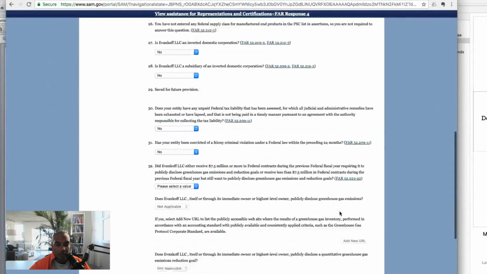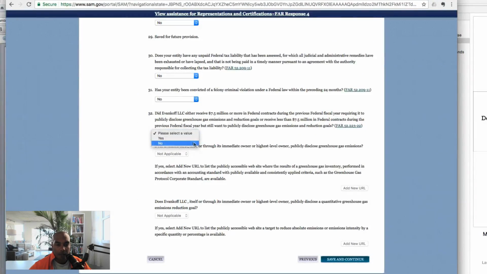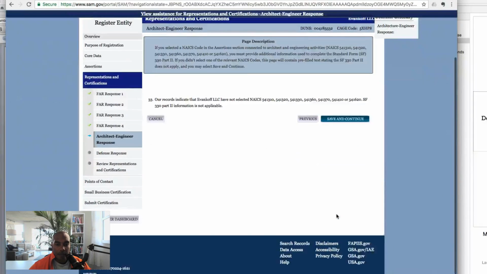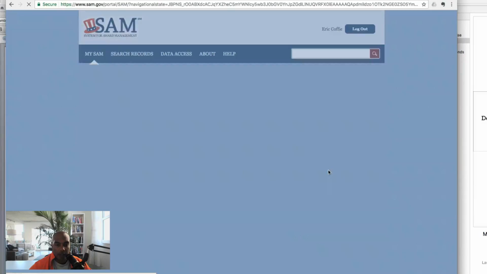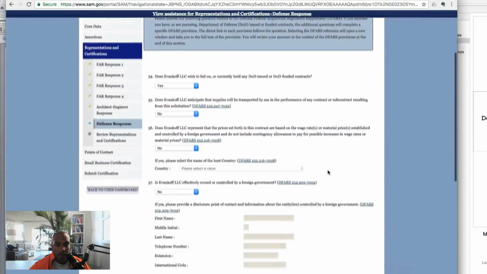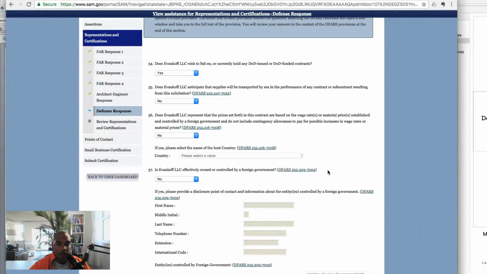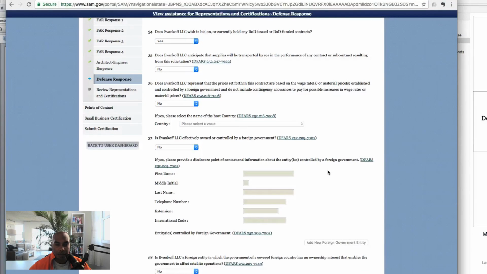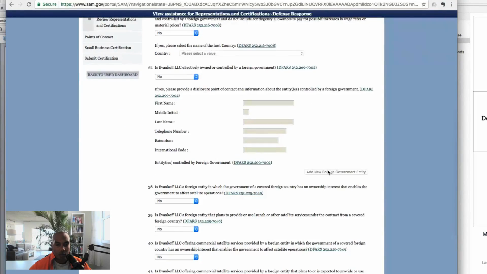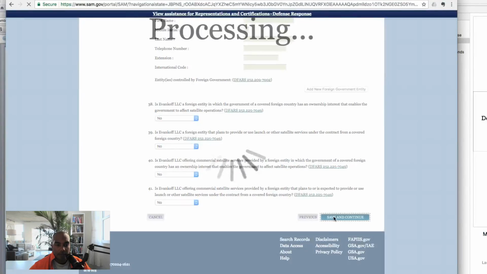All right, apparently I answered question 32. Looks like they've added some additional questions in here. Okay, excellent. I'm glad that this section doesn't apply to me. We do work on DoD issued or DoD funded contracts. We have not transported anything by sea presently, no. We are not controlled by a foreign government.